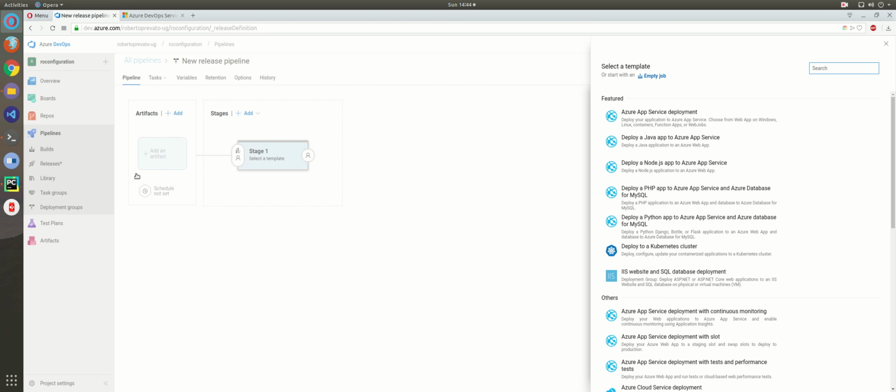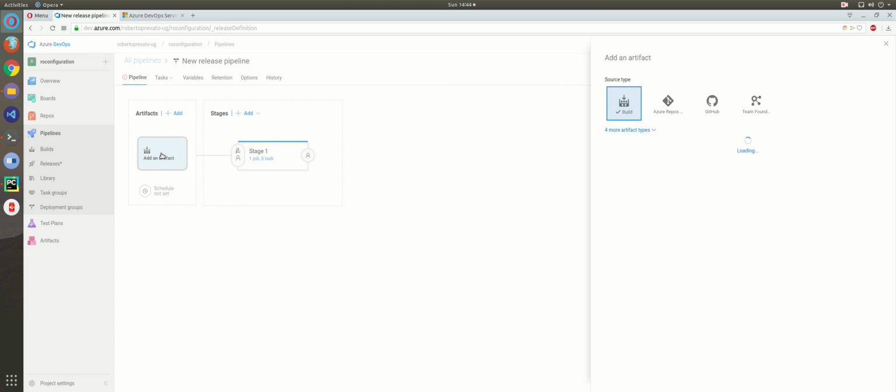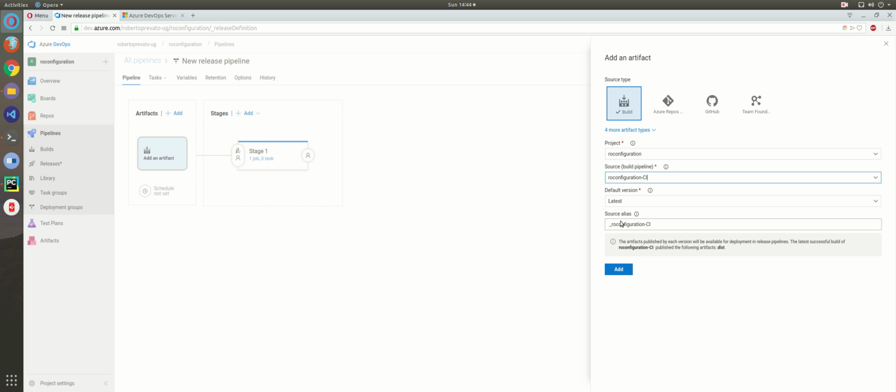When you create a new release, the interface, of course, looks a bit different. For now, I will start with an empty job. I will click on Add an Artifact, and I will select the build we just configured. So this one. I don't care about the alias, so I will leave the same name. Add.